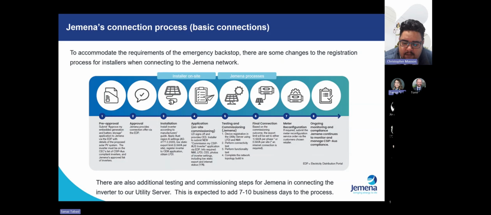Now, the commissioning step can take between 7 to 10 business days at a worst case. And that's purely because the tests need to be conducted on a day that has sufficient generation for us to successfully test all the outcomes.